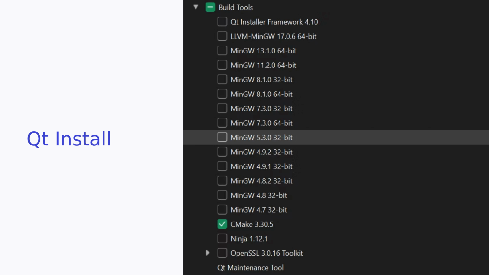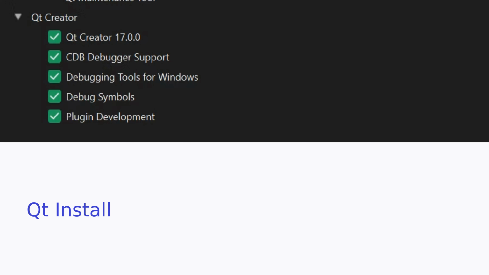Under Build Tools, click on CMake and choose everything under Qt Creator. Be warned, downloading everything for Qt will take some time. Be minimalist in your choices to shorten the download time.